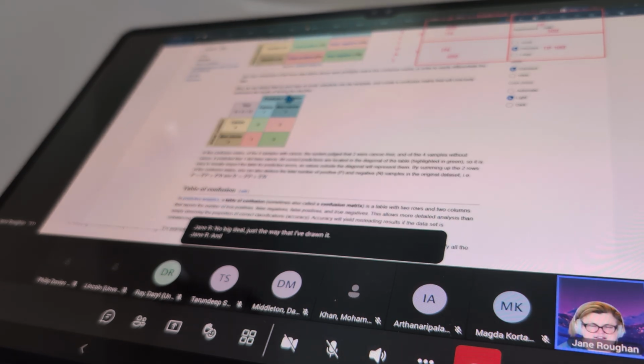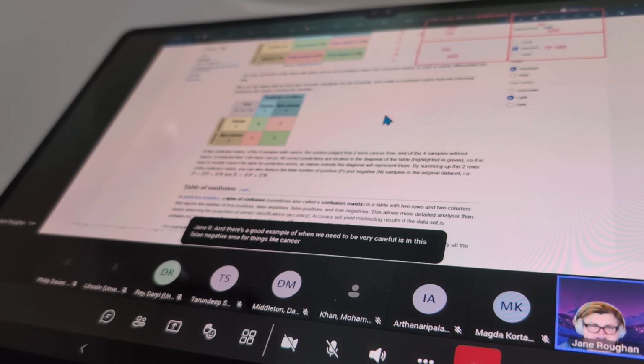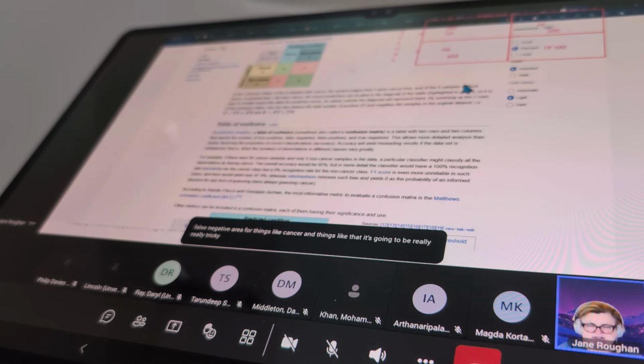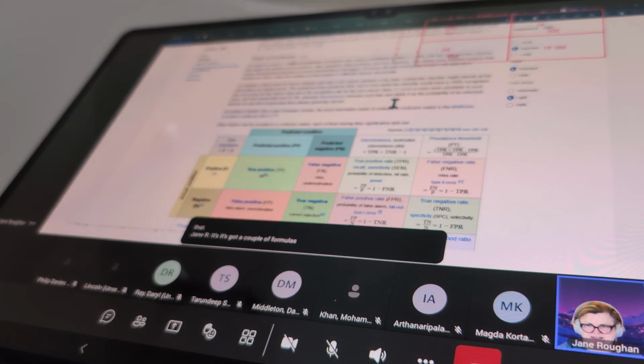And there's a good example of when we need to be very careful is in this false negative area for things like cancer and things like that. It's going to be really, really tricky to make sure you get that right. And there you go. You can actually see that it's got a couple of formulas there.